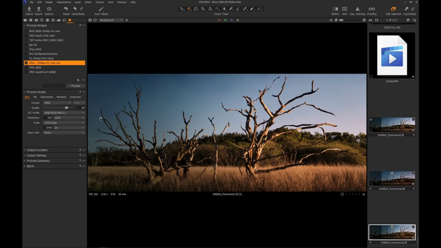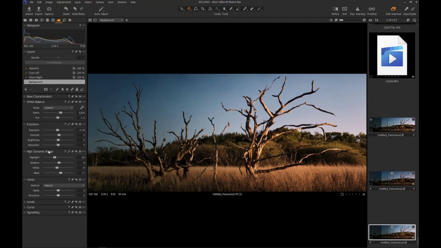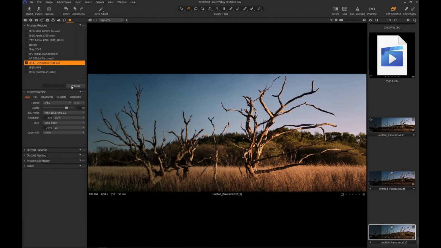I think that might be a little bit too dark on the left, so I'm going to redo that. Go back to the vignette, and we're just going to lighten that up a fraction on that side. It's a little bit too extreme. Redo that process. And that is it. Job done.